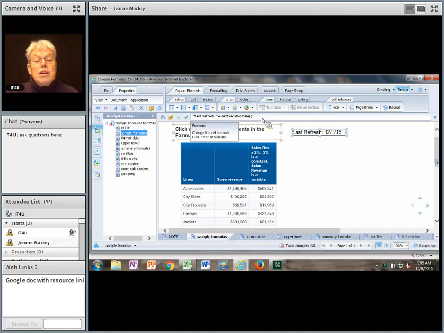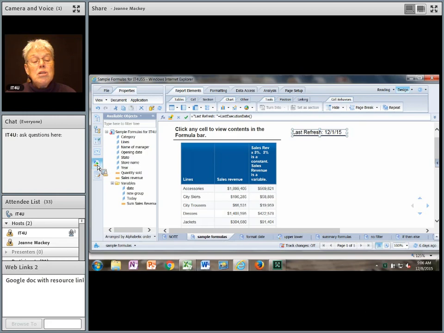So if you look up here, what do we got? Last refresh plus last execution date. Let's take a look at that in the formula bar. So if you look at the formula bar, here's some components. We've got this little window where you type the actual formula. You've got this that opens the formula editor. If I wanted to turn this into a variable, I can do it right here, create a variable. I can also do it under available objects over here, but we're not going to look at that right now.